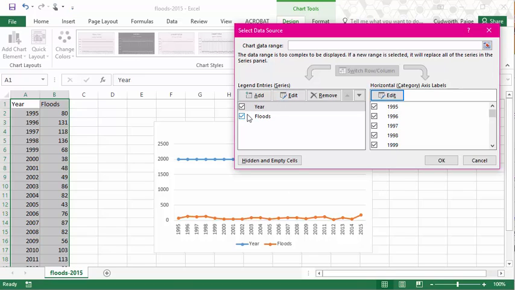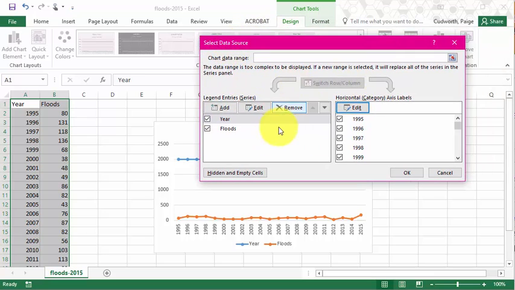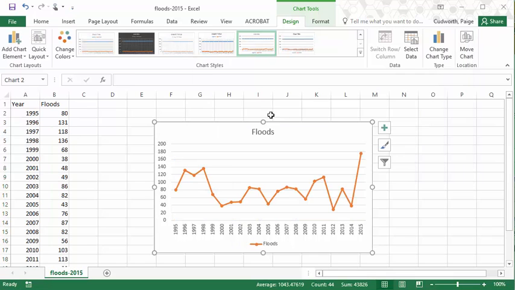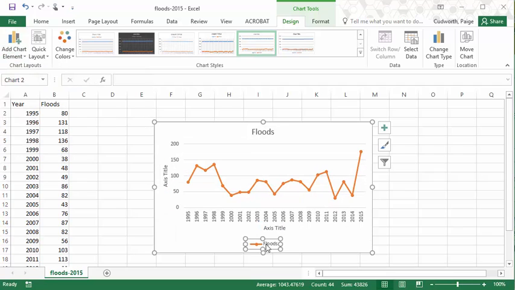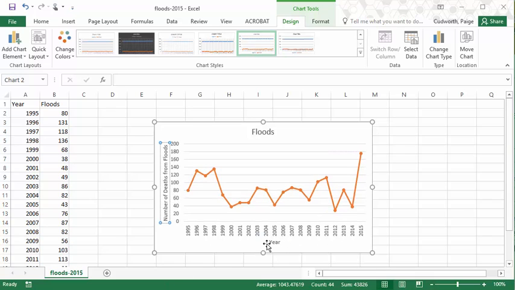So that's perfect, but I don't want it to also be graphing my year on the vertical axis. So in the Select Data Source option, I'm going to uncheck year from the checkboxes on the left. Right, so this gives us the graph that looks pretty similar to what we were looking at before. I would again need to go in and add some axis titles, and I might delete the legend since we don't really need it. That's this little box at the bottom. If I click on that and delete, number of deaths from floods and years and a title.